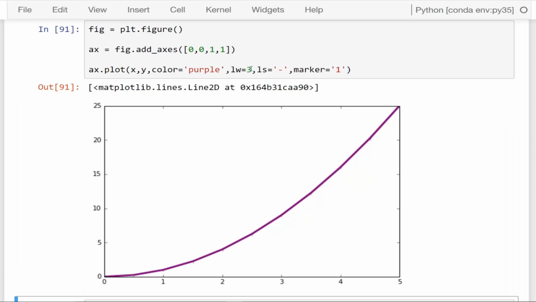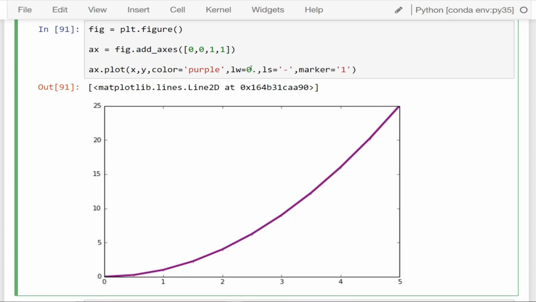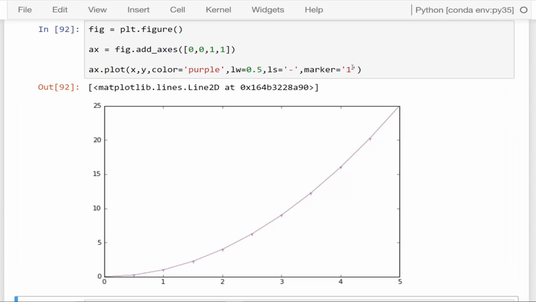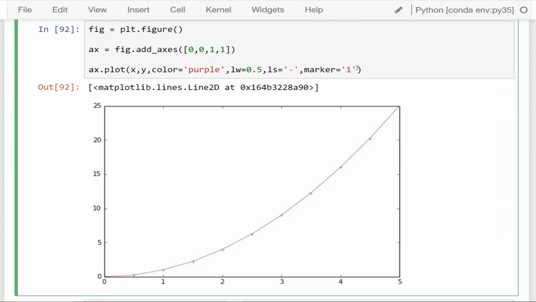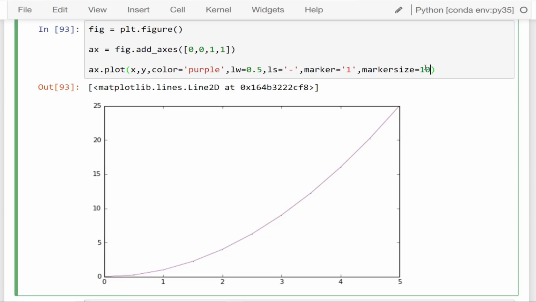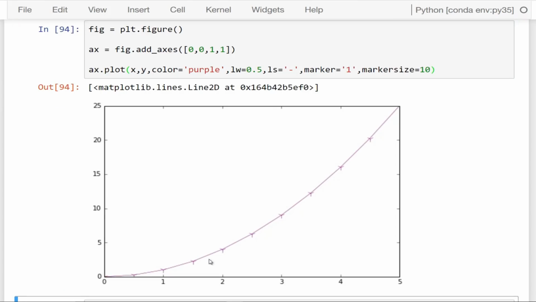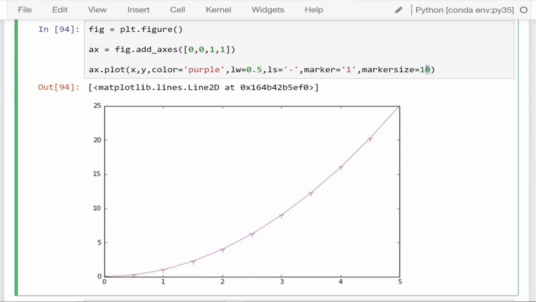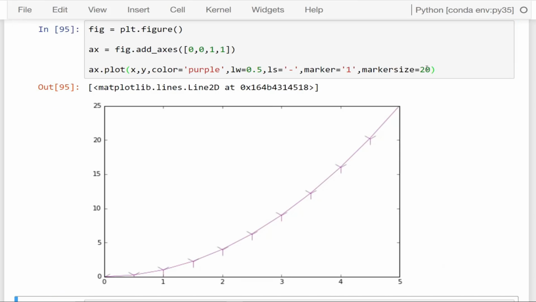I'm going to make the line width a little thinner so you can actually see these markers here. Let's say we wanted to make these markers bigger. Well, you may have guessed that marker size is an argument. So you can go ahead and specify marker size, and essentially 1 is the very small size, and then if we want to make it quite a bit larger, we can say 10, and here we can begin to see these kind of triangles begin to form. So let's go ahead and say just huge markers at 20.